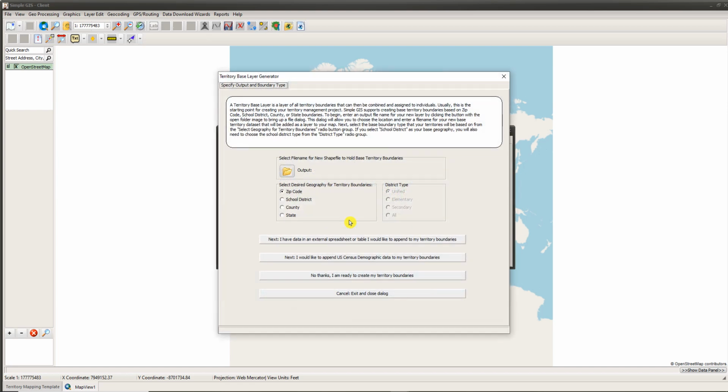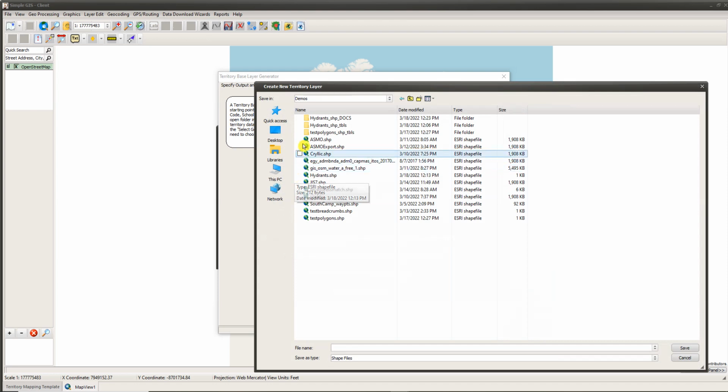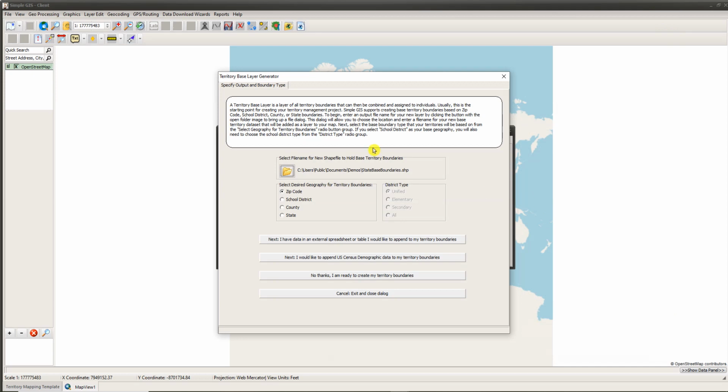The very first thing I need to do, in this new dialog box, is to specify an output for my new shapefile that's going to hold my base territory boundaries. To do that, I'm going to click on this button with the open folder icon. Now I'll navigate to the folder where I want to store my new shapefile and assign it a new file name. I'm going to call this my state base boundaries. I'll click save, and now I see that it has populated the full path and file name for my new shapefile.